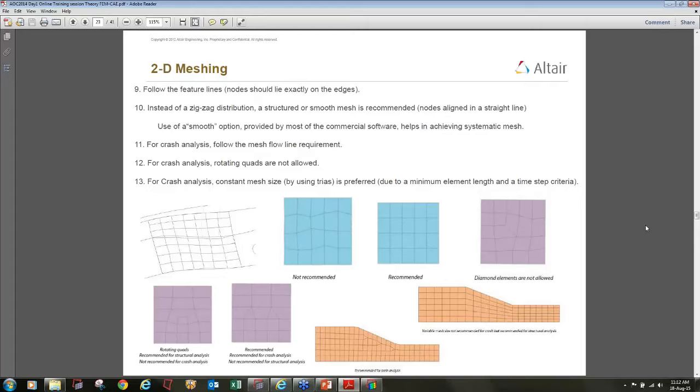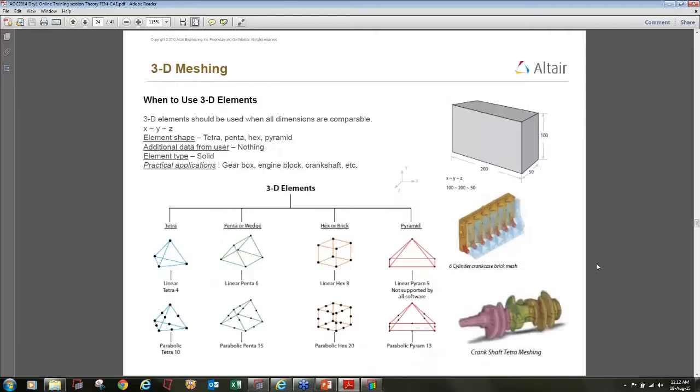For crash analysis, the flow of the mesh flow line is a requirement. For crash analysis, rotating quads are not allowed. You can see these types of things are not allowed in crash. Then for crash analysis, a constant mesh line using trias is preferred due to minimum element length and time step criteria. Now we'll move to the next topic, that is when to use 3D elements.